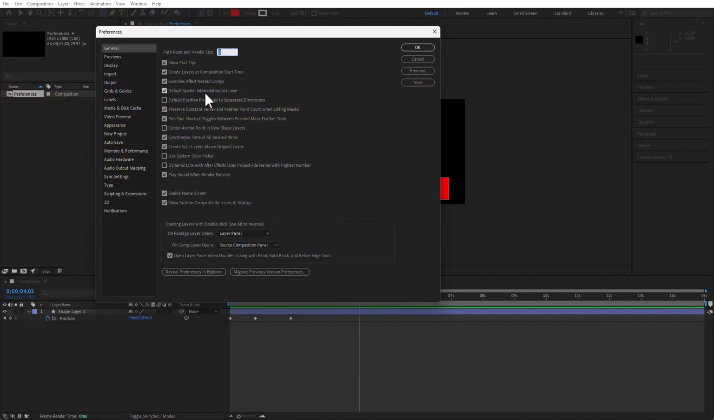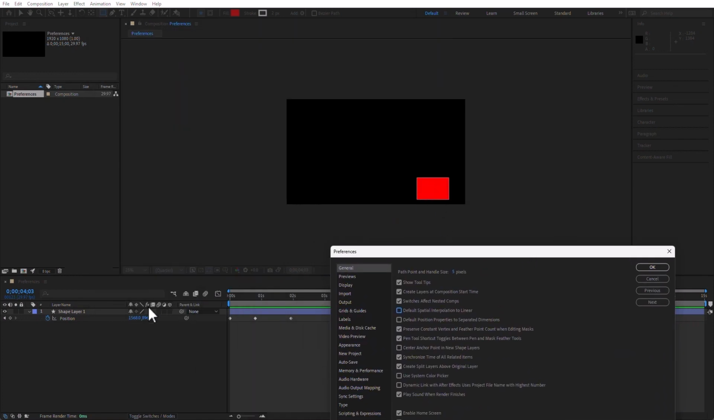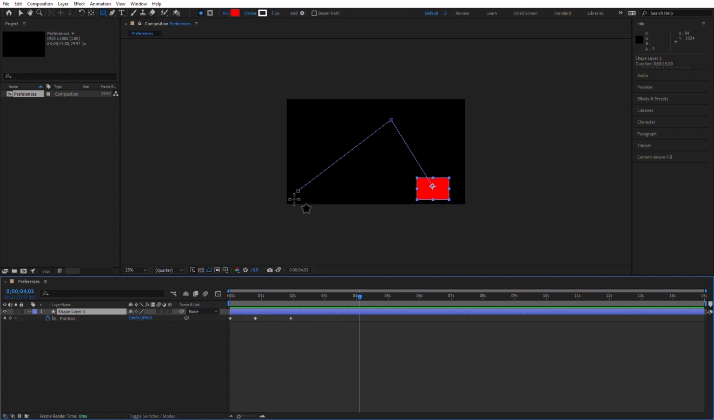I'm just telling you pretty much what some of the preferences are, but quite frankly, I'm not really going to go over all of them because that would make this video unnecessarily long and boring. But there are some that I do want to tell you. This one, default spatial interpolation to linear. I really like it, Bezier. If you look at this animation, and when the preferences are open, I can't click on anything, so I'm just going to close. If you look at this animation, do you see how these are straight lines?